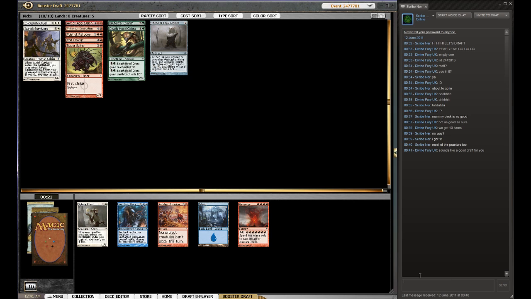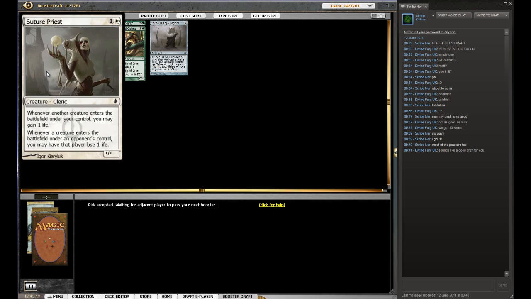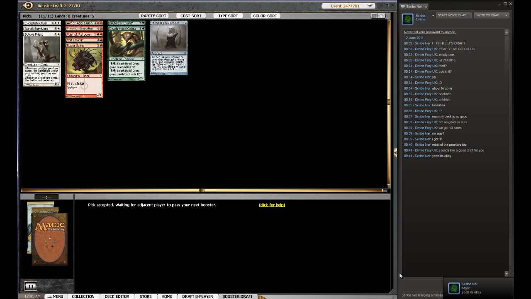Sigil Priest. That puts a little bit more towards the white. That's not a bad card. Yeah, I think he's solid. At the end of the day, the worst thing he'll do is chump block and gain you a life, probably.